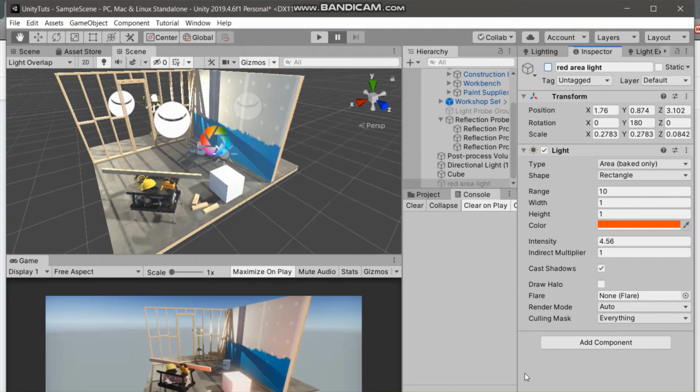We've taken it off, but it's taking time to bake. Let it bake, and we'll see how it looks without the red area light. See, this is how it looks without the red area light. Let's turn it back on and let's give it time to bake.